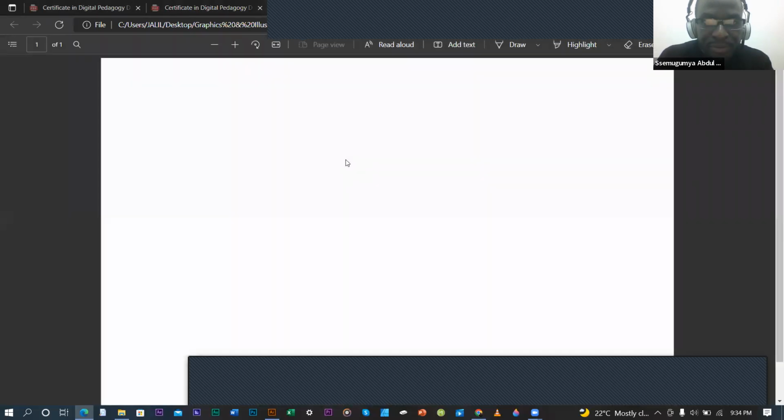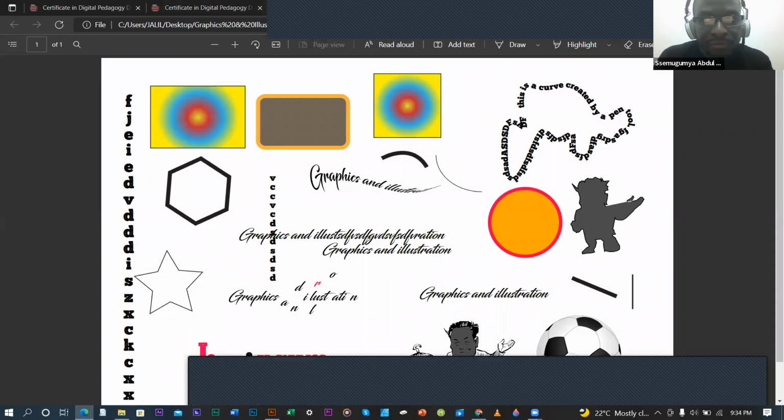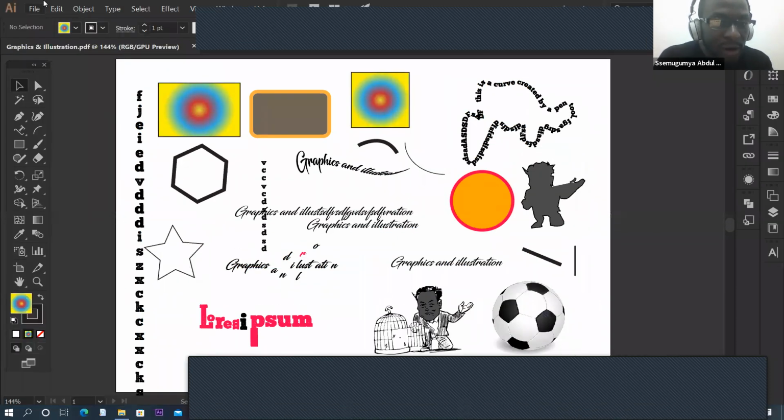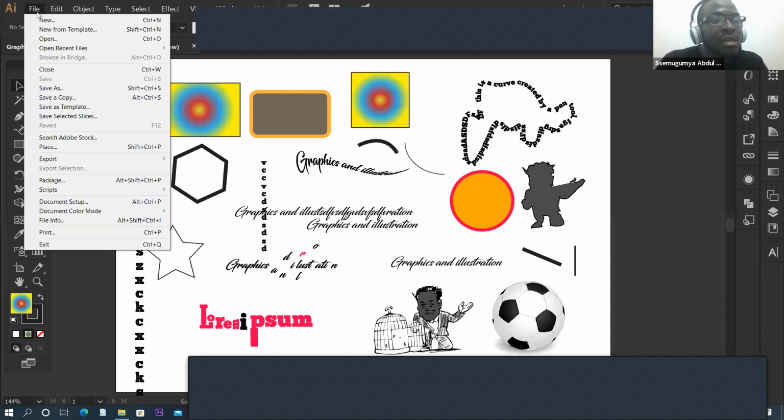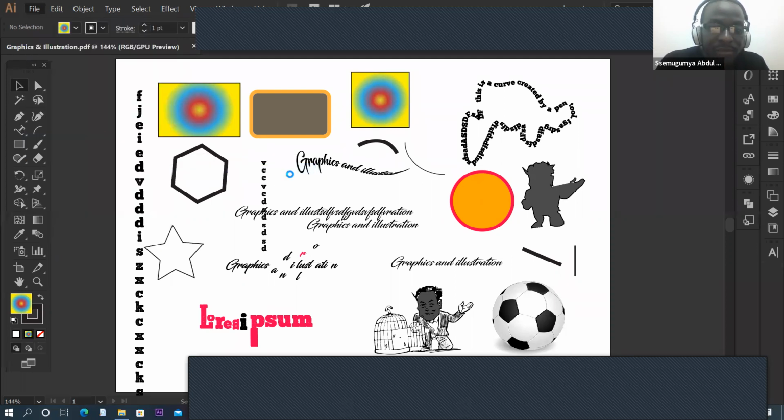Okay, it has saved the PDF and it is opening it up as you've seen. Since I clicked the other option of save and open, it has opened it up as a PDF. Let me close this. Okay, so if I want to export this artwork as a JPEG, as a picture, or PNG, I'll go to File, go to Export, and say Export As.